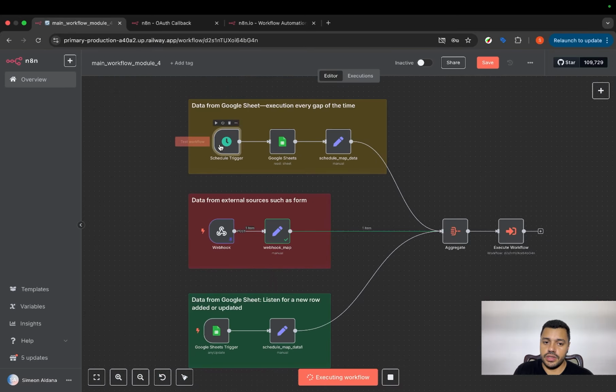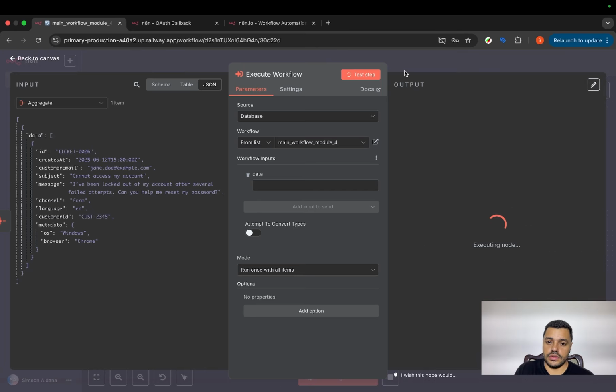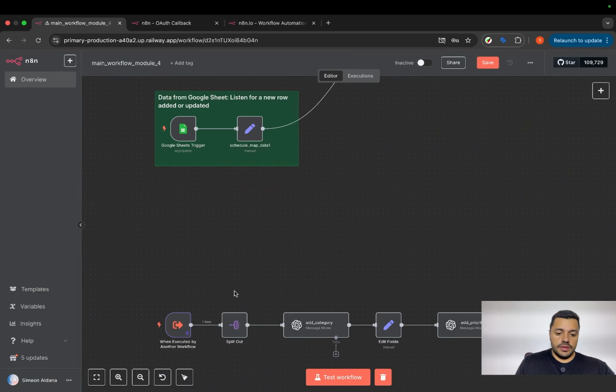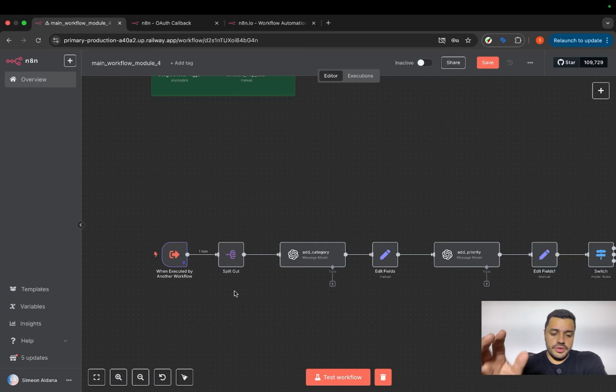Okay, let's see this flow. Okay, it's executing, something is happening. Okay, nice. Here is how this works. We have data, and this is an array of elements, or an array of tickets. Nice. Let's see the main workflow.